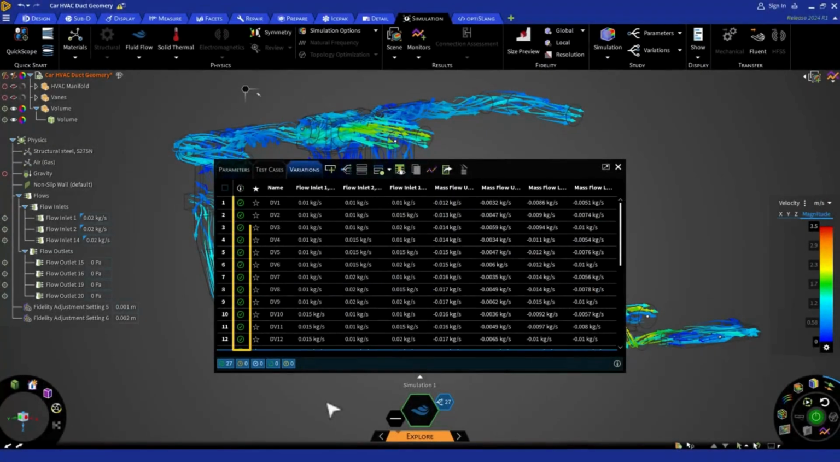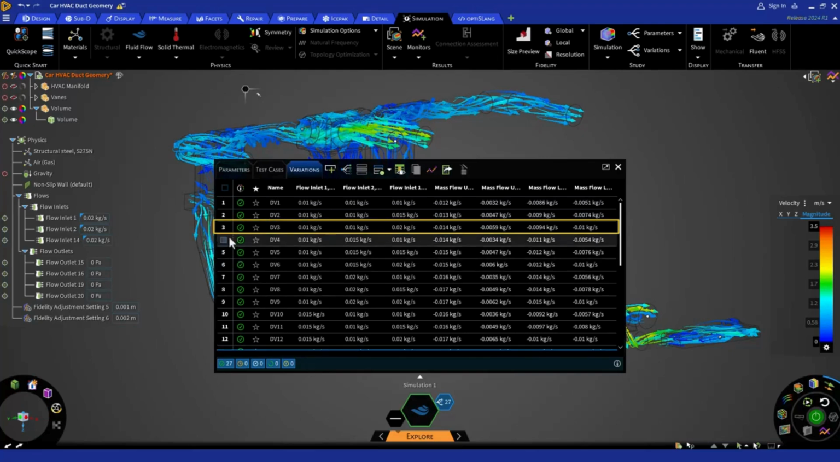So it seems like all the design variations that are marked green are completed. We can see that for design variation 3 or DV3, we are getting much closer values for mass flow for the lower front and lower back. Let's stick to DV3 and set it as current.